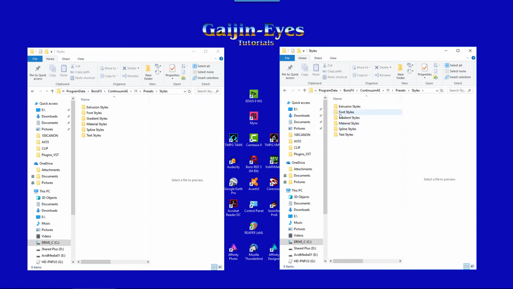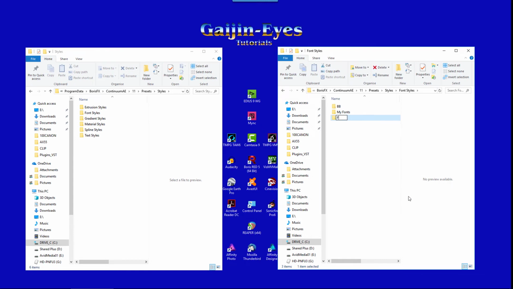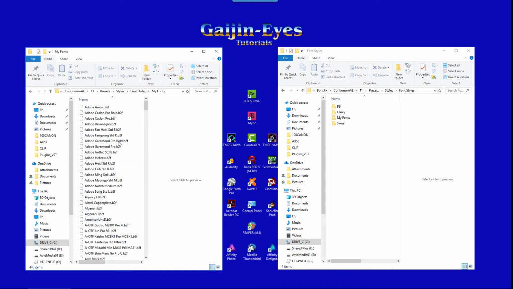Looking in the font styles, you can see I already have my fonts folder, which has thumbnails of every font I have on my computer. Now I'll make 3 new folders. One of them I'll call BB for Big and Bold, one will be Fancy, and finally Swiss for my Swiss font family. On the left, I'll go to My Font Styles and open My Fonts. Here are all the fonts I have in my font directory.